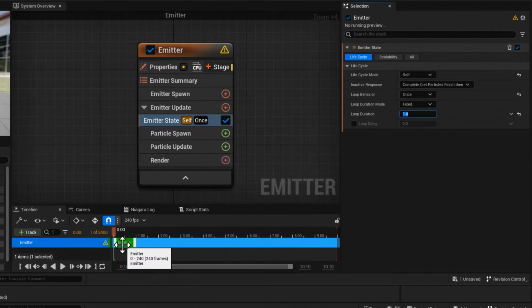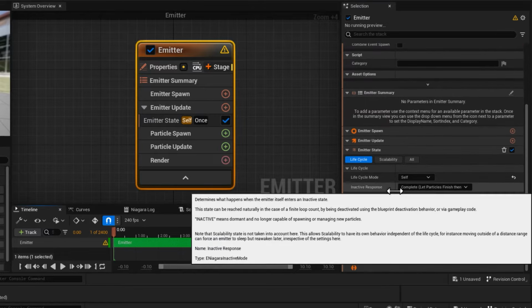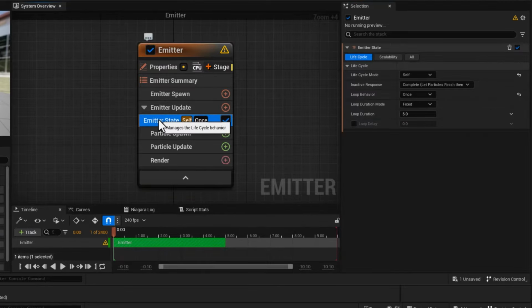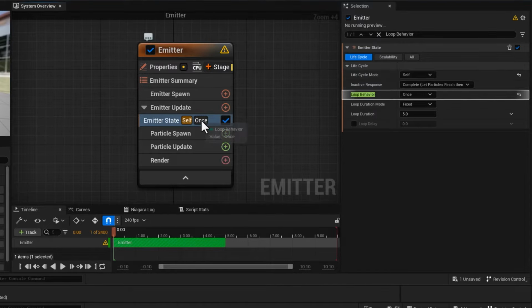And look what happens to this green bar once I change this one to 5. So you can see it goes to 5 seconds. And look what happens if I get the handle and try to move it. I can probably zoom in and look at this area right here. If I start tweaking this, you can see loop duration does change. I'm going to reset that one to the original value of 5 and select our module so we don't see extra information in there. So you can see now self is selected and once is selected for my loop behavior.